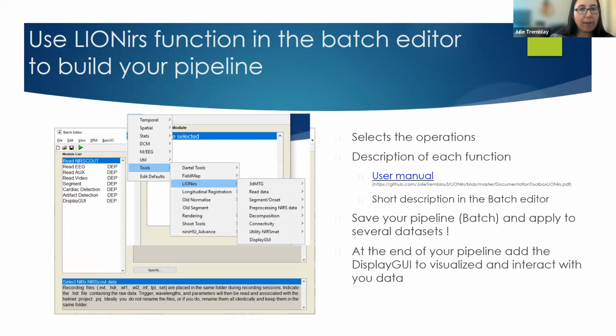People familiar with MATLAB and the SPM toolbox will find LIONirs easy to install. The toolbox is developed using the SPM batch editor, mainly used for fMRI analysis. Once the toolbox is installed, you need to insert the operations to build your pipeline and customize the options according to your experiment. The toolbox will apply the operations sequentially.